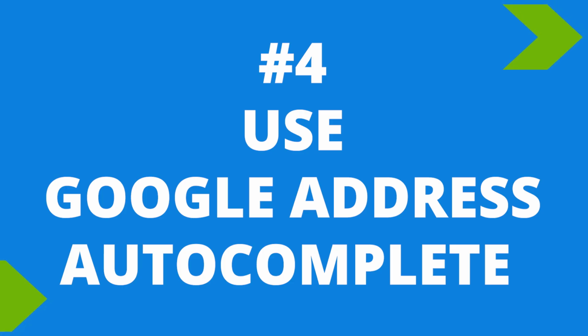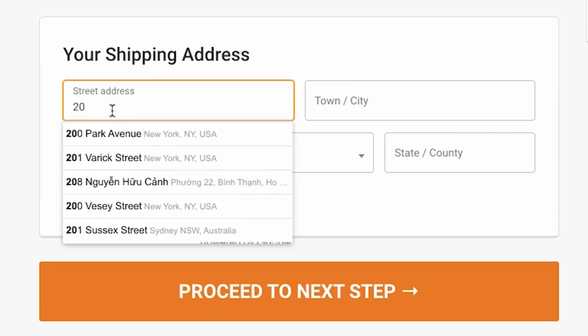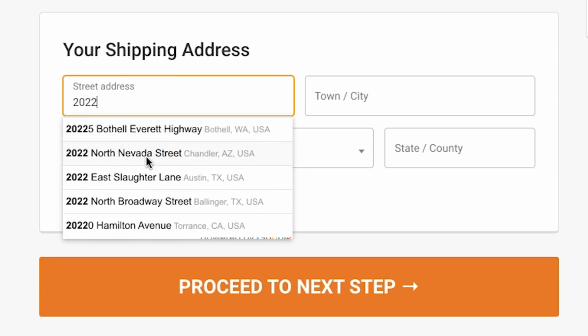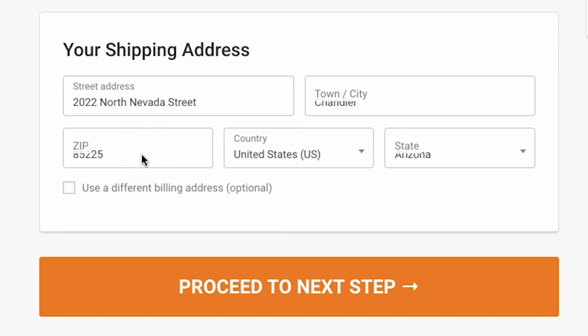The next hack on the list is my absolute favorite. It is to use Google Address Autocomplete. So when a user enters just a few characters of their address on the street address field, they find a list of matching addresses. They can select the one that's theirs and just click on it. The remaining details get filled up on its own.